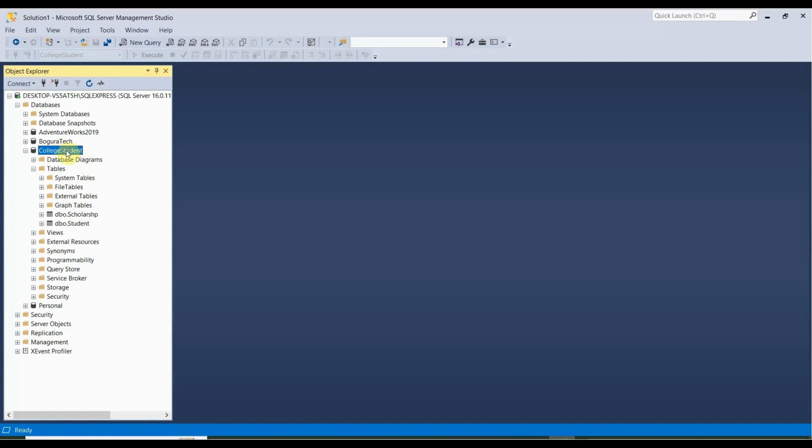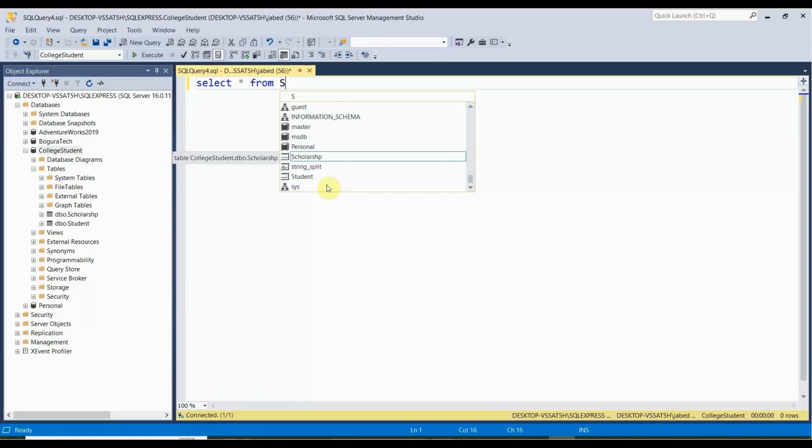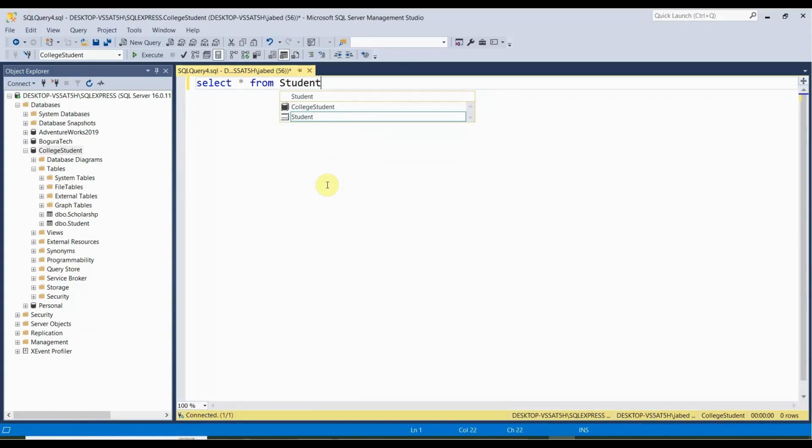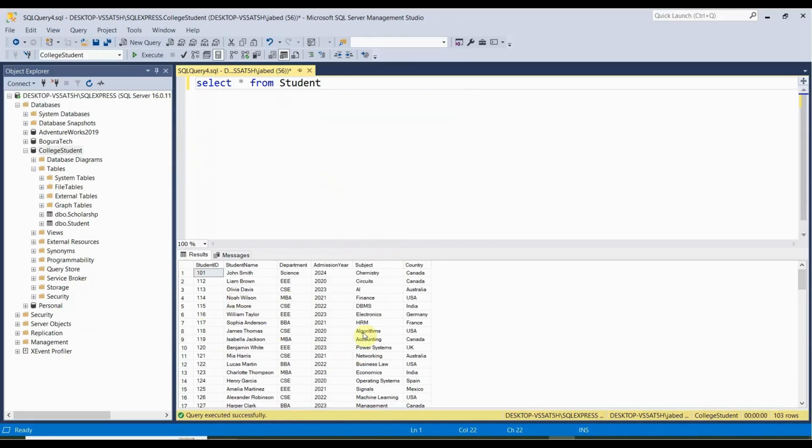So right click on the database, then click new query. Here will be your query writing window. First we need to see what data we have in our student table. The query is select star from student, then execute. You see this type of data we have in our table.